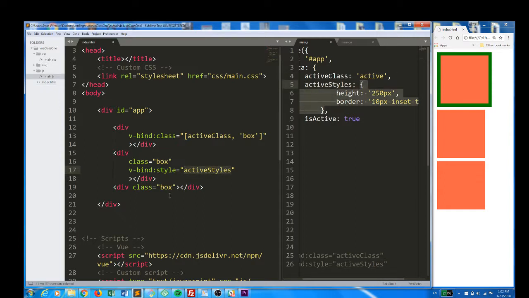Okay. Binding the style property, it expects to receive an object. It's as simple as that. Even if you only have one property, it expects to receive an object. So if I only had height, the syntax it would expect would be this: height 250 pixels. Okay? Just like that.